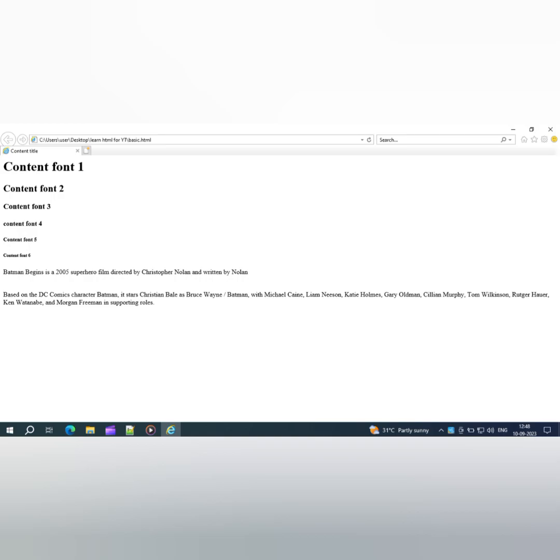Then I have introduced the break the line option also, which means the BR option. That's why my paragraph gets broken at particular lines, which means wherever you use the BR option, the line will break. So this is all about the normal basics of HTML.